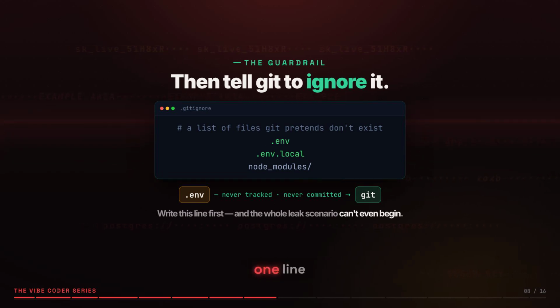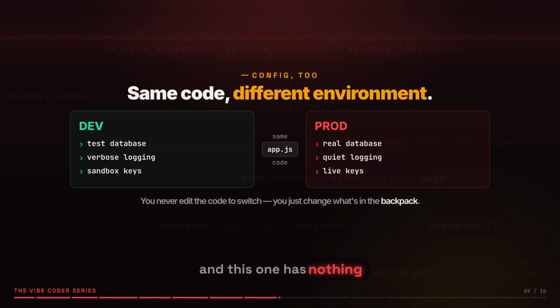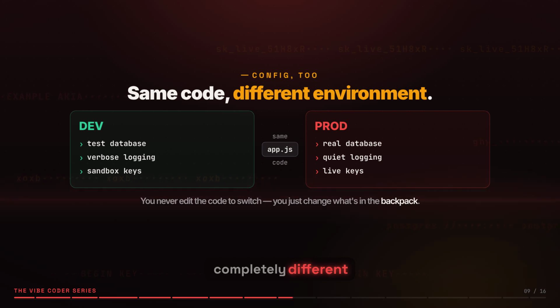There is a second reason this whole pattern matters, and this one has nothing to do with security at all. A lot of settings need to change depending on where your code happens to be running. On your laptop, your app should talk to a small throwaway test database. In production, serving real paying users, it absolutely must talk to the real one. Same exact code, completely different values underneath.